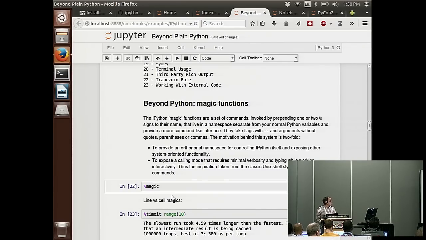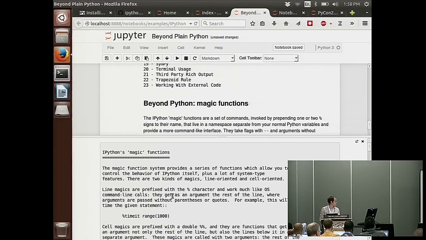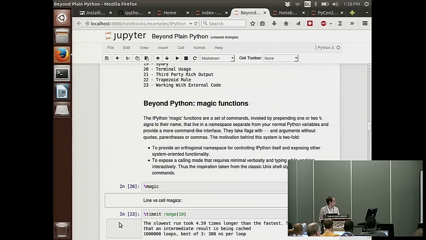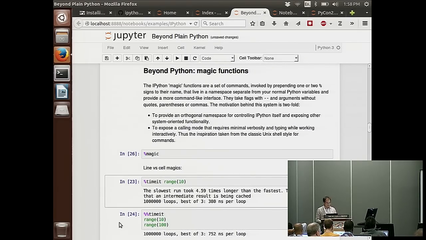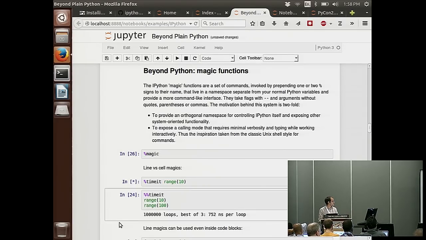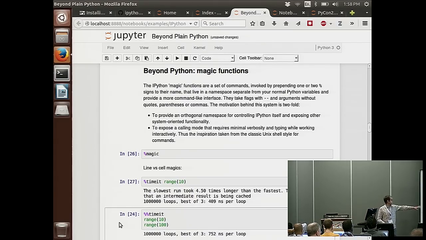So then magics, we've touched on magics a couple of times before. The general syntax is percent and then the name of the magic. I think %magic is a magic that gives you information about the magic system. So single percent magics run to the end of the line, like the bang commands that we just talked about. So here, timeit will loop over running this code some number of times in order to measure fairly accurately how long that's taking.